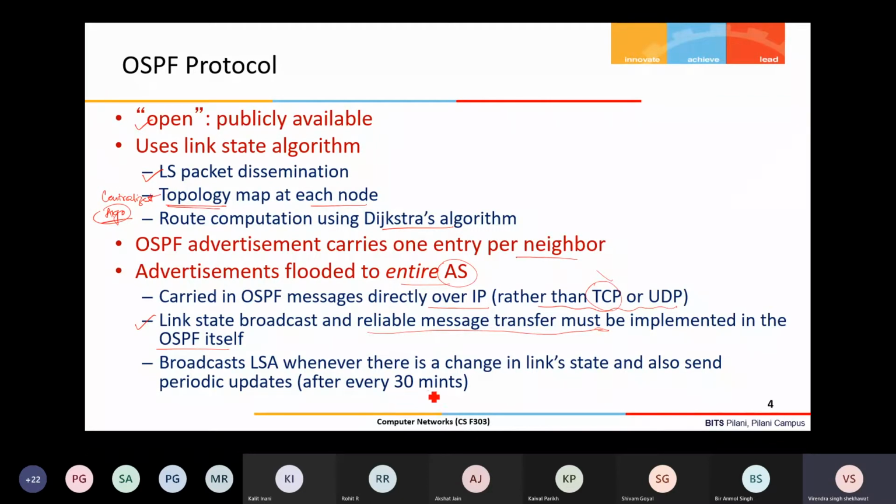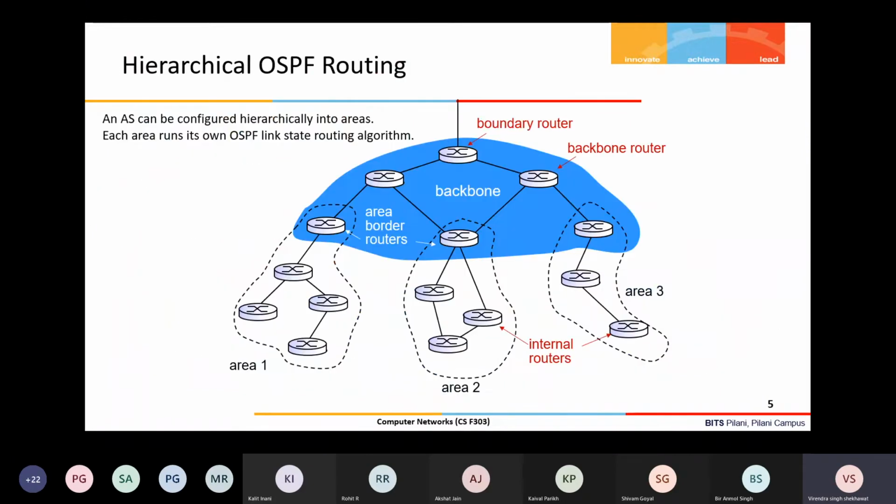So in OSPF, the periodicity is set as 30 minutes. So after every 30 minutes, again the flooding is done and the routes are computed again. This is the way this protocol works.